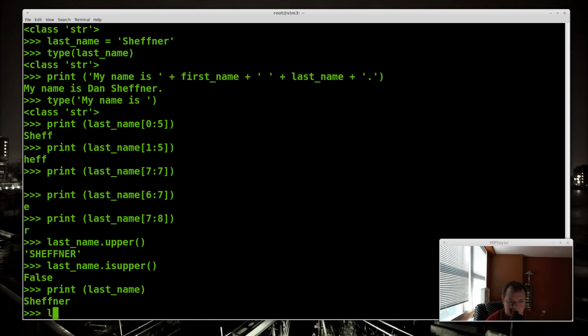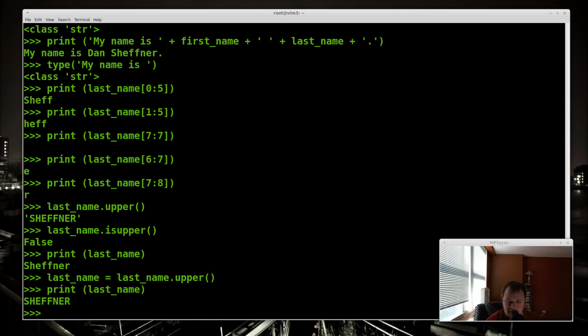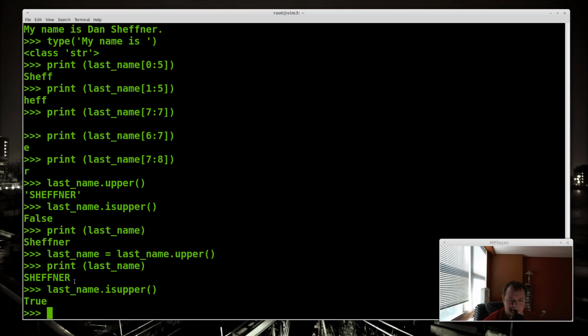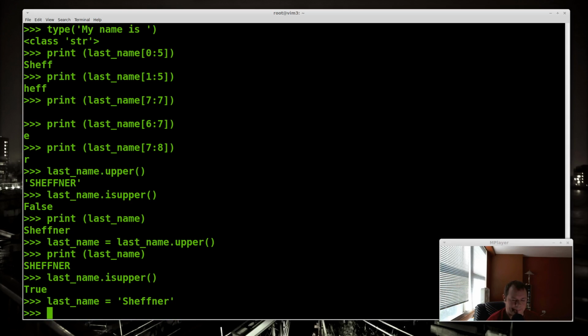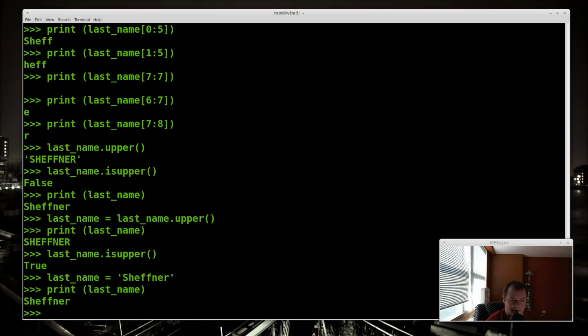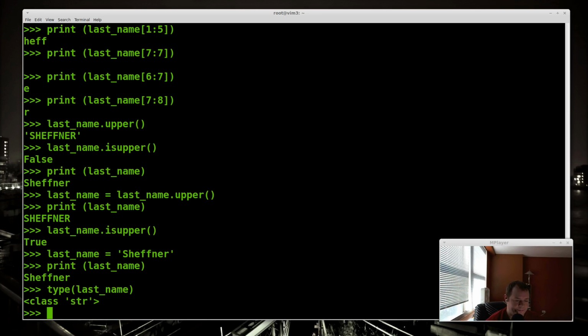So how about we do this? How about we do last name equals last name upper. So we're actually changing this to uppercase. And now what happens when we print last name dot is upper? Says true. Okay, so you can see how we can manipulate variables here as well as check certain things. This is upper. We're actually going to change this back now. And this whole time, these are all strings.